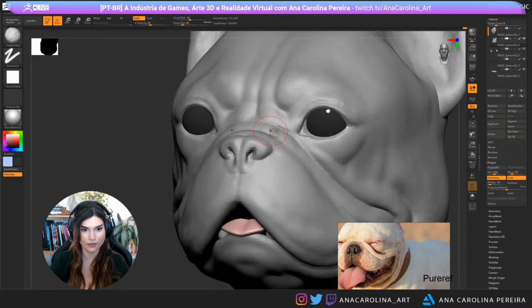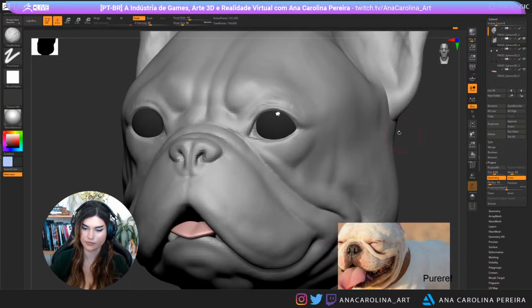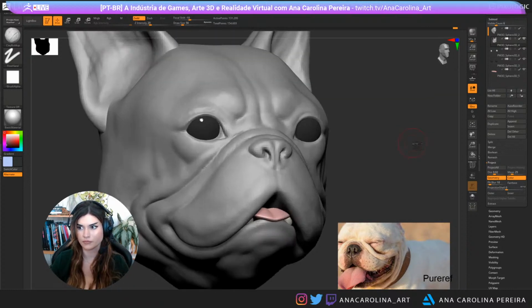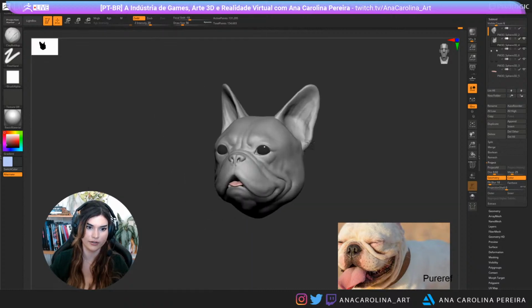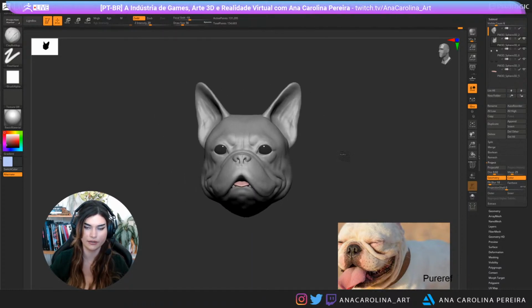Did a nice little nose wrinkle bump. So cute. Trying to round out these wrinkles with the clay buildup, just little by little, filling them in. Trying to not create anything too crazy bumpy.